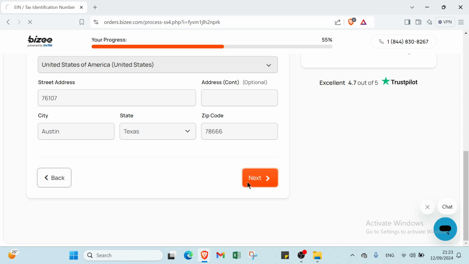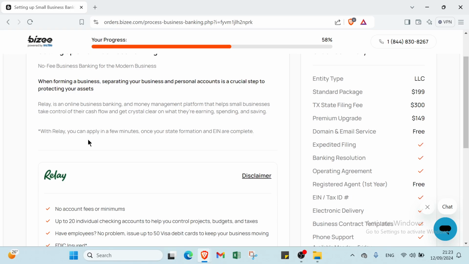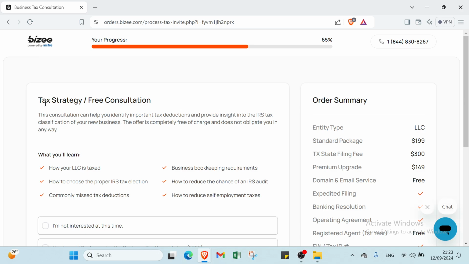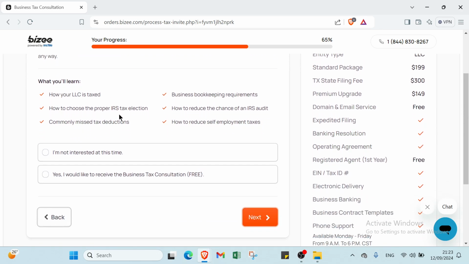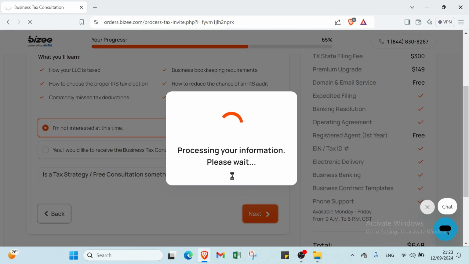You click over next. Then we have setting up small business banking. So you have just to read this information, then you have to click over yes, I am interested. After that, we have here tax strategy and free consultation. You have just to read these things, what you will learn, how your LLC is taxed, how to choose the proper structure, commonly missed tax deductions. So you click over the first one and you click over next.